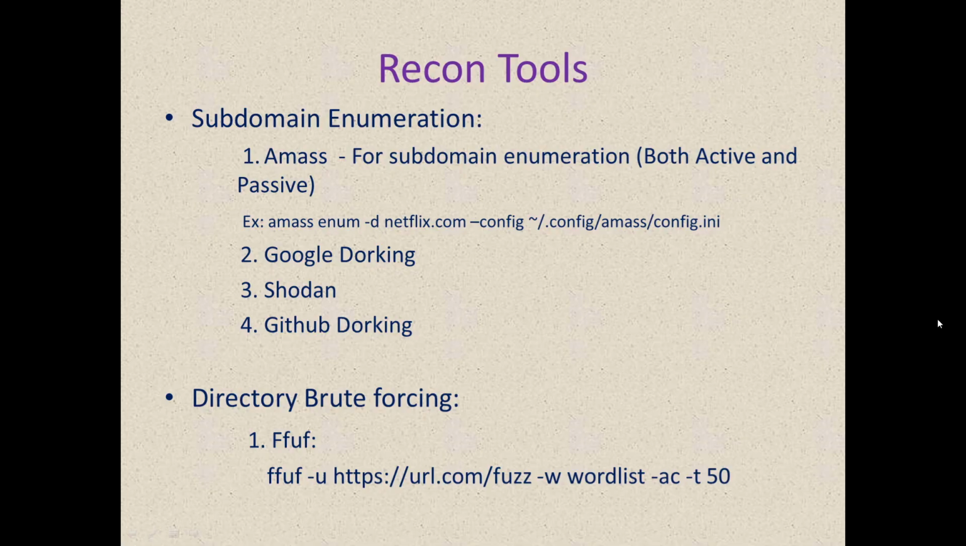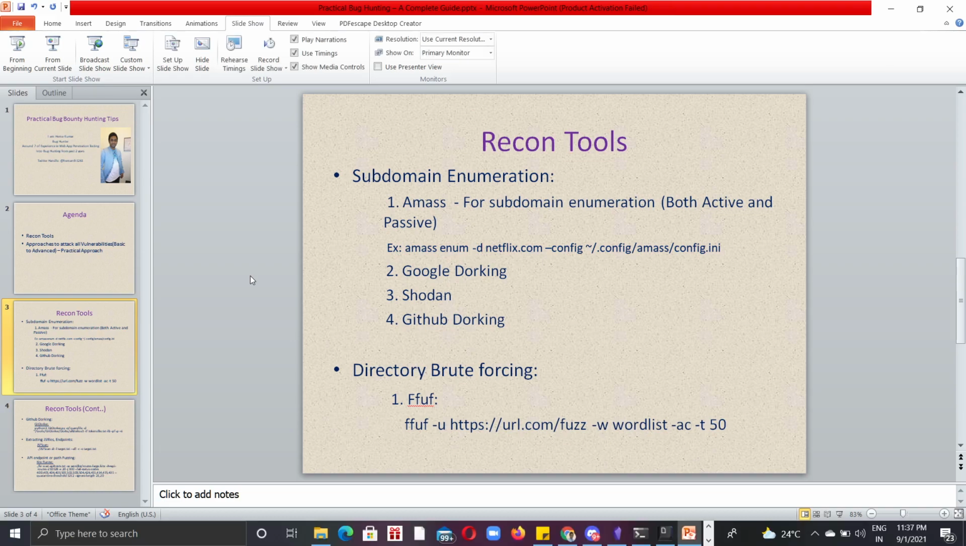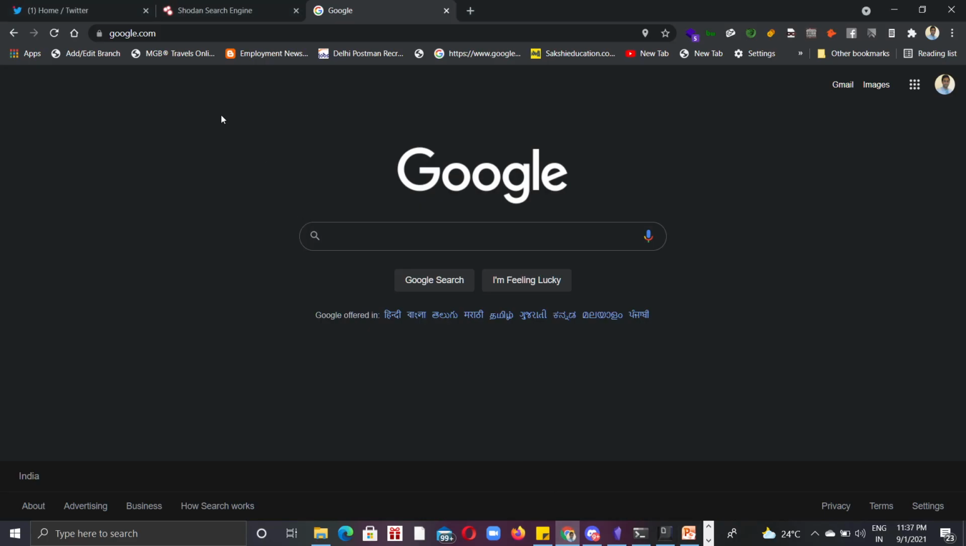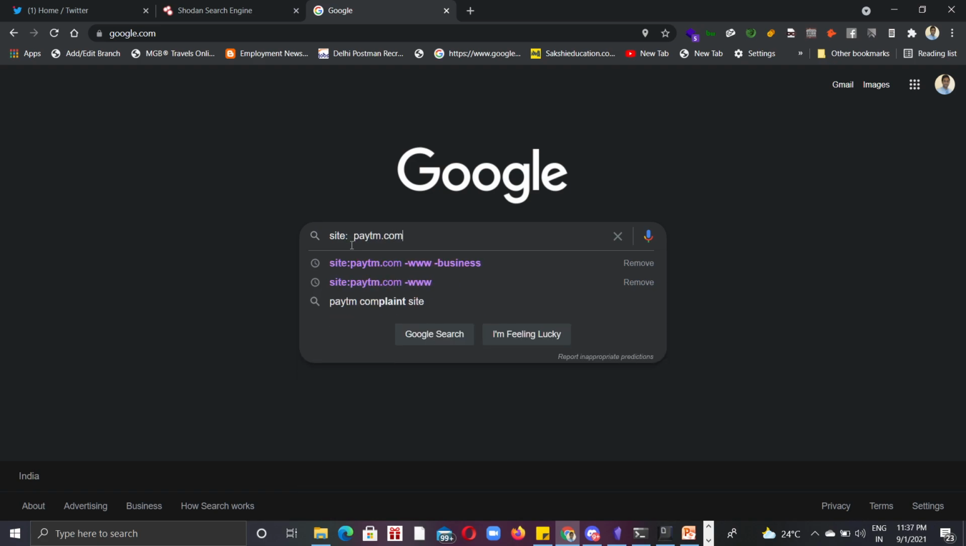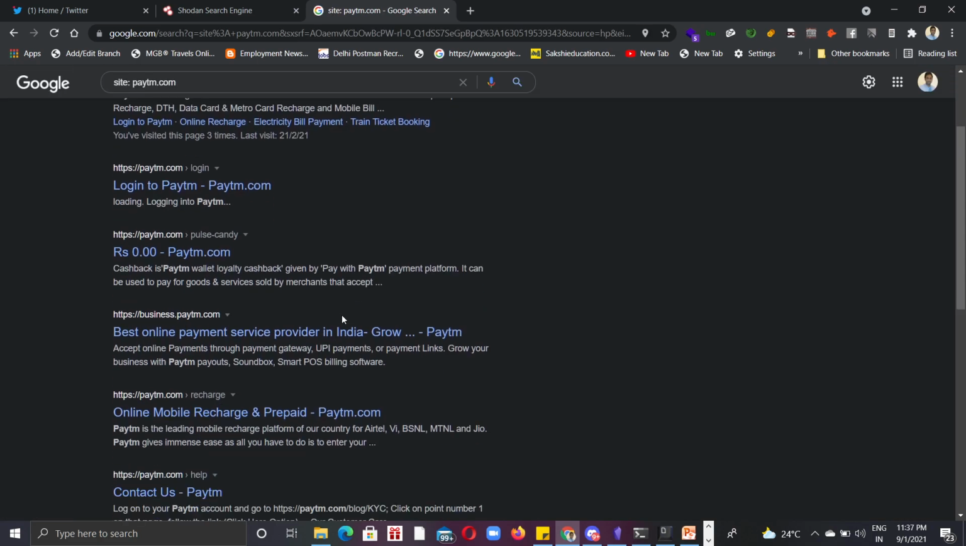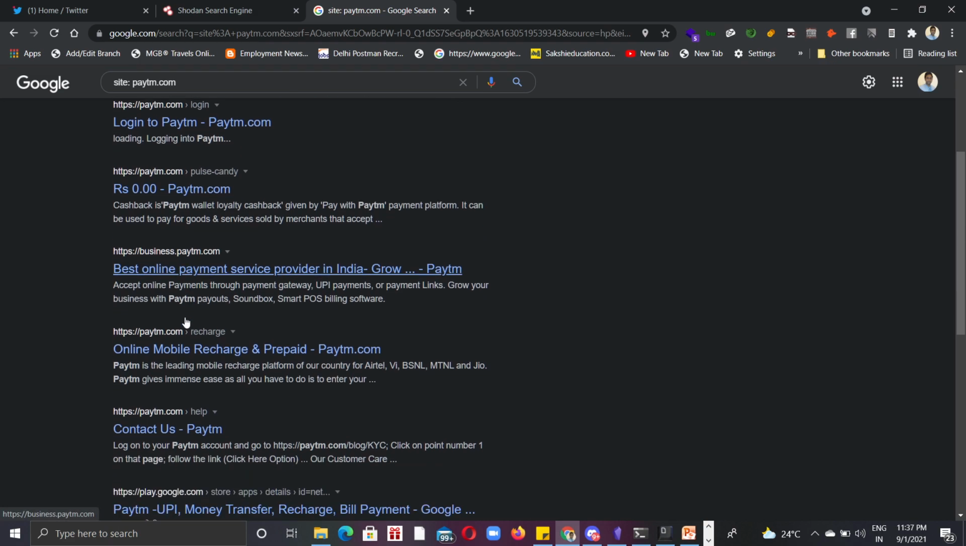Next, using Google Dorking we can identify a lot of interesting subdomains. It's not a secret, but it's very impressive. We need to understand how to use it efficiently to identify subdomains. Let's try a few. Let me open my browser. Let me try site: paytm.com, right? If you press enter, you will see different search results, like business.paytm.com.